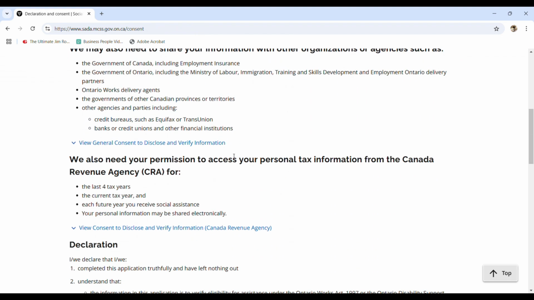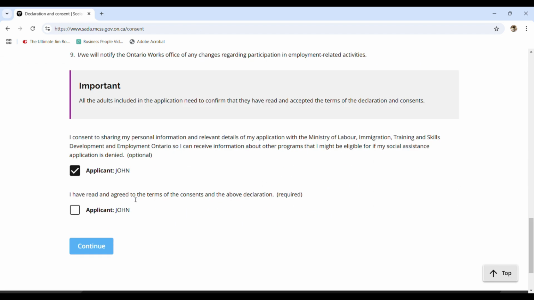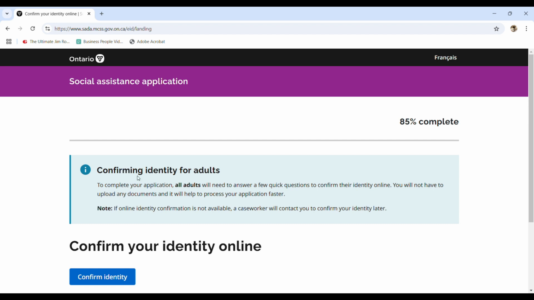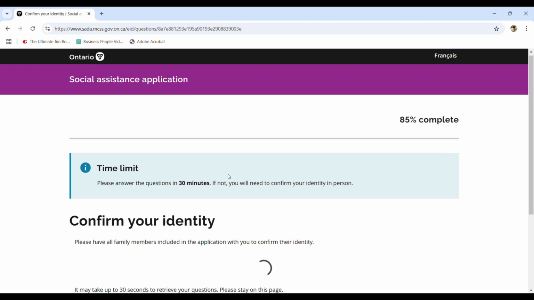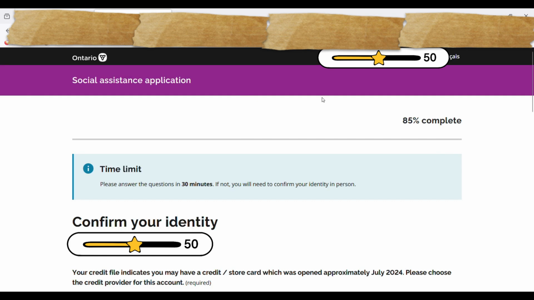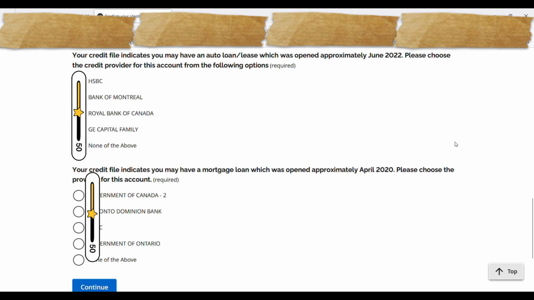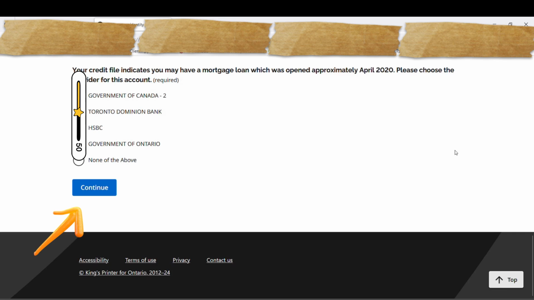Declarations and consent: you read all the information up here, read and agree with the terms of the consent and the above declarations, and after that you click continue. Then confirming identity for adults, confirm. In this part, it will confirm your identity, and there are many ways, but most likely they will check your SIN number and also the banking that you used in the last few years. Then after that, you click continue.